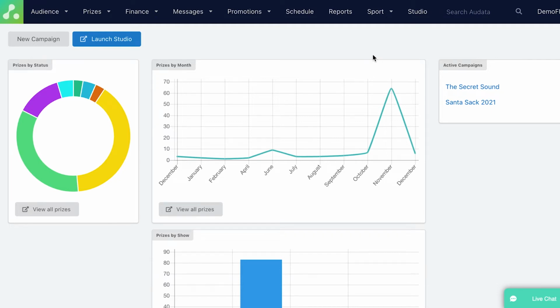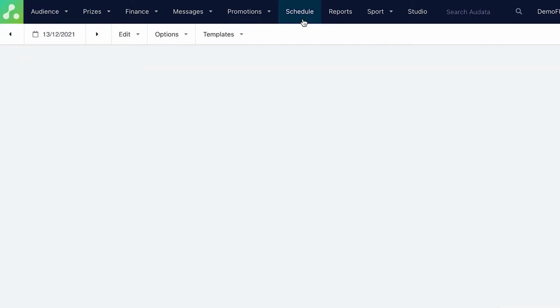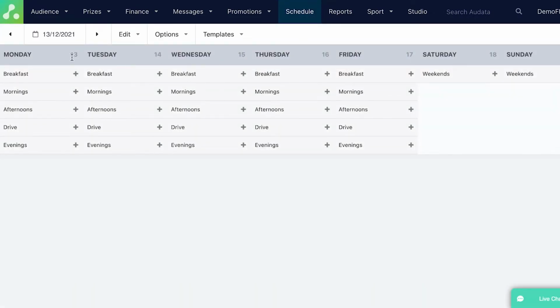So to do this, we're going to go to the top bar and we're going to hit schedule. And then you can see it shows up the week display and all of the shows that we've set up to show in here or to be on air. So we've got a breakfast, mornings, afternoons, drives and evenings. This will look different depending on what shows you have on air. You may only have a breakfast show or a workday show, or it will look totally different. So that will be set up when you're setting up Audata Promo.